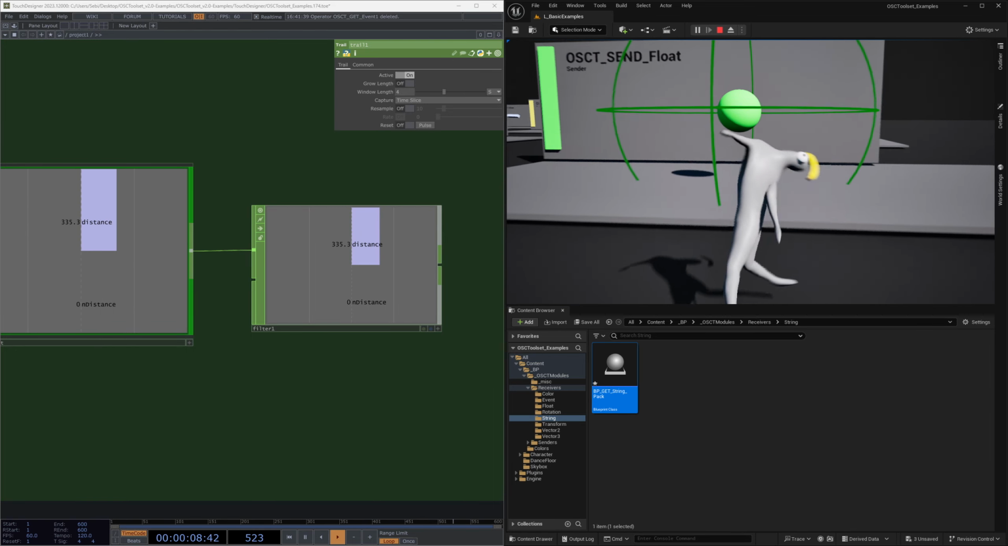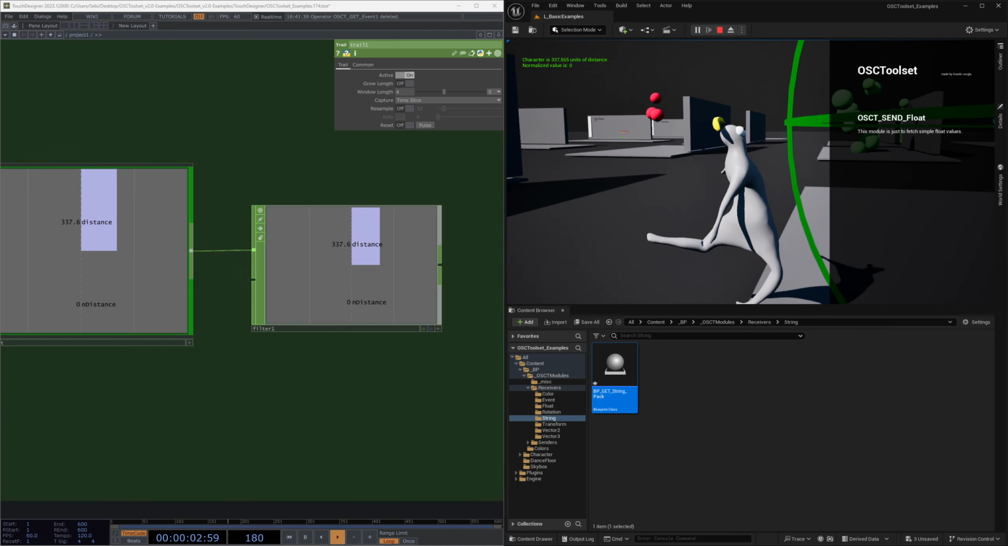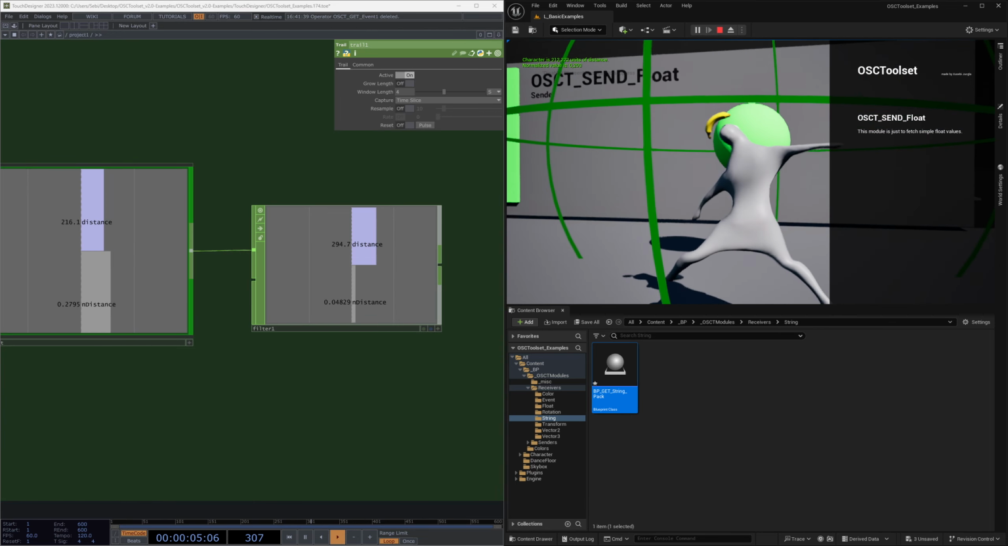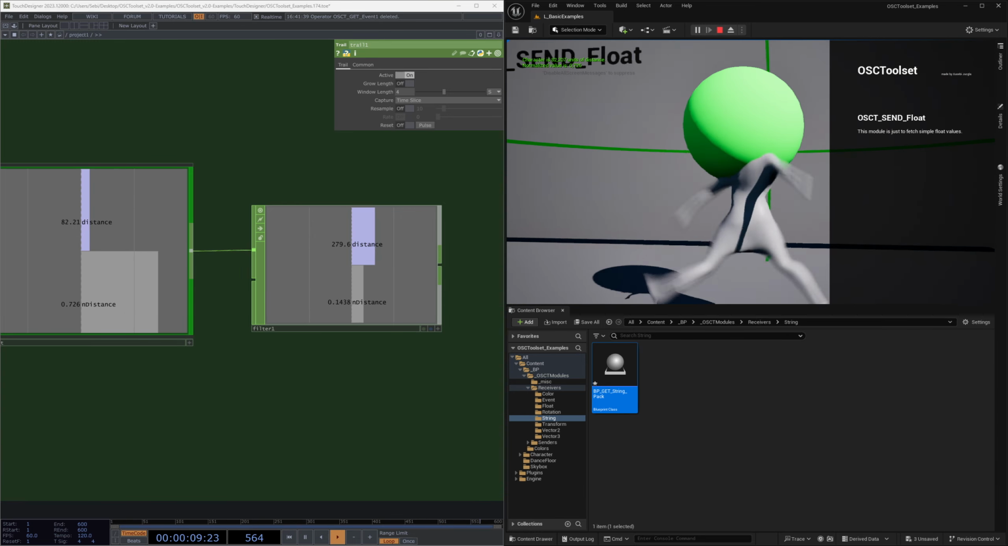And then I made a little bit of code to normalize that value. What it means is that when it's all the way out, it's 0, and the closer I get, the closer it goes to 1. So you can see that if I jump, it goes a little bit to 1.